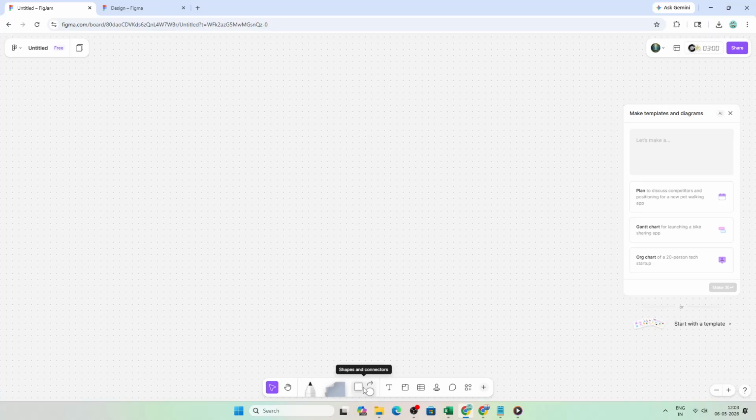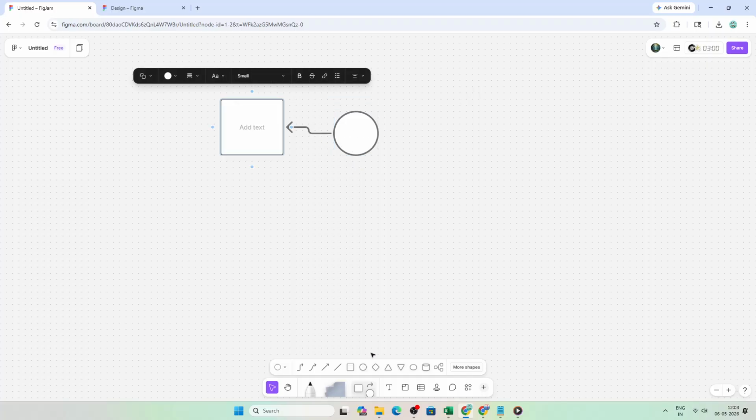Next, add your shapes. You can open the shape library by pressing the S key, or press R to jump straight to a rectangle. You can also click the shape icon in the toolbar if you prefer using the mouse. Drag shapes onto the canvas and place them roughly in the order you want your process to follow.